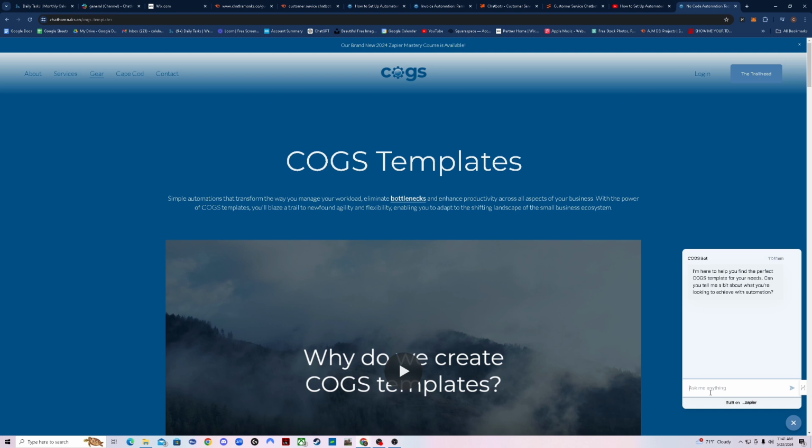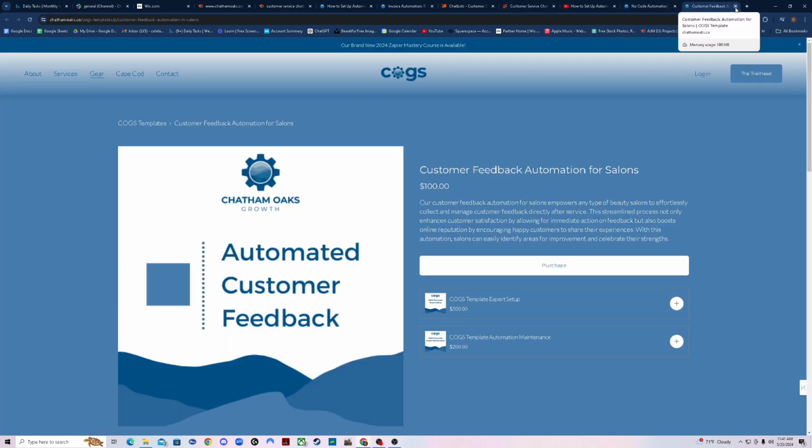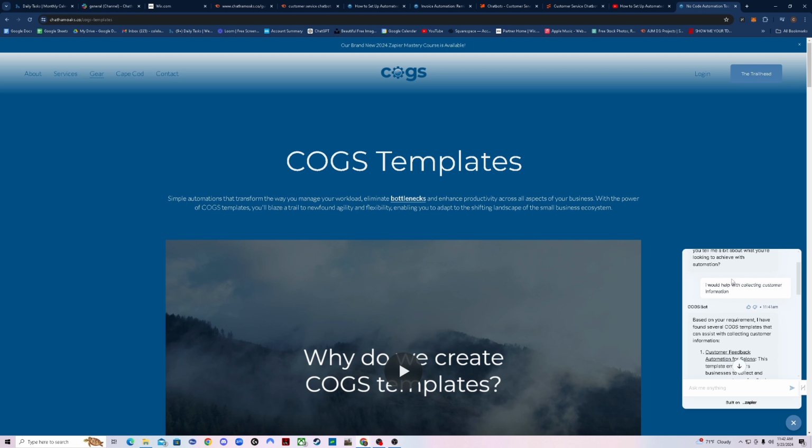I'll give you an example of one that we built out and how we're utilizing this chatbot. Pretty much we're going to tell it what we want to find out and what we want to automate within our company. I would like help with collecting customer information. And there we go right there. It automatically scans our whole database of COGS templates and tells the user and actually links to the template as well, and will bring them directly to it. It shows the user what the best templates are for what task they're trying to automate.